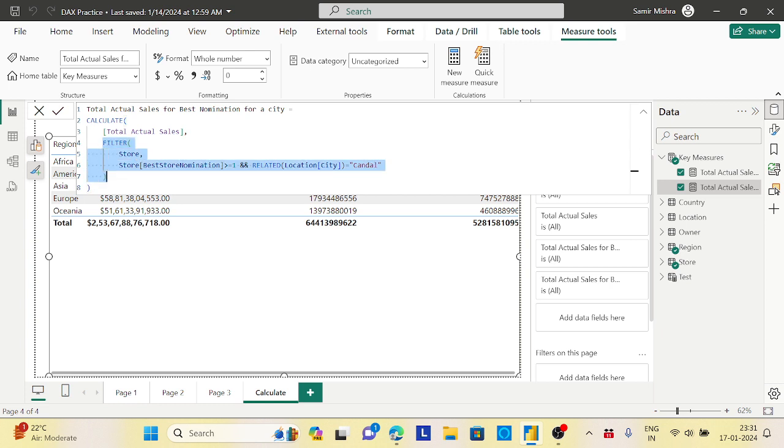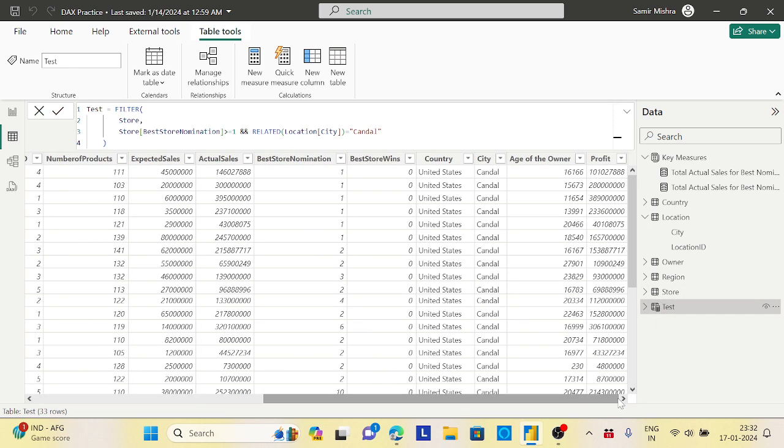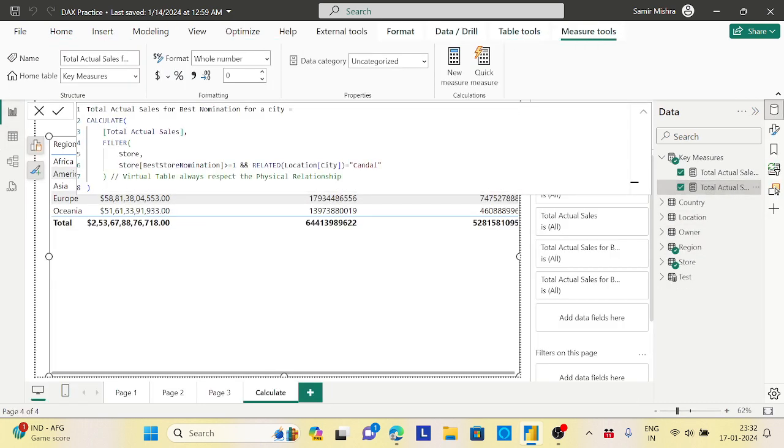So in this case, this is an example of a virtual table. It will create a table internally in the memory, and on top of that the total actual sales will come. And just remember, a virtual table always respects the physical relationship. So you are filtering a store table, right? So it is creating a store table here. If you see here, let's go to the model again, and this table is just a store table, right? We created it in the memory, but it's not created physically, right? But whatever relationships there are for the store, right? Store is connecting to owner, region, country, and everything will be respected by your virtual table, okay.